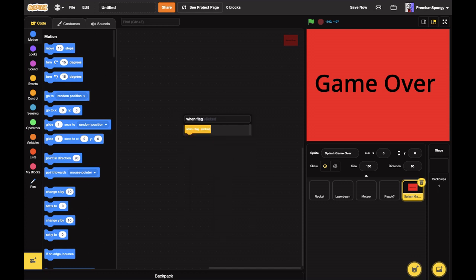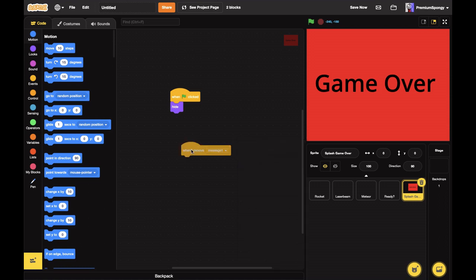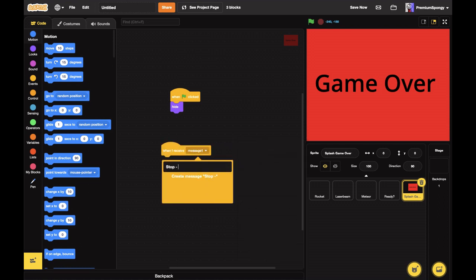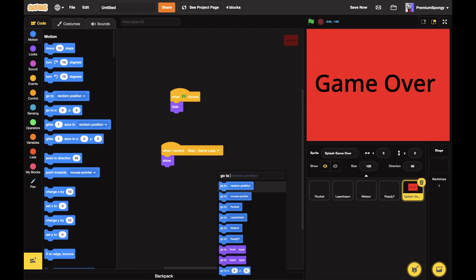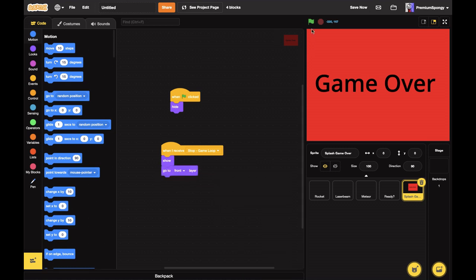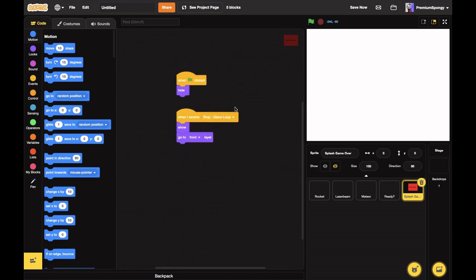Let's code it up real quick before we actually start. So when flag clicked, let's hide. And then when I receive a new message called stop game loop, then we're going to show and go to front layer. Now obviously when we start the game, it won't be activated since there's nothing stopping the game.